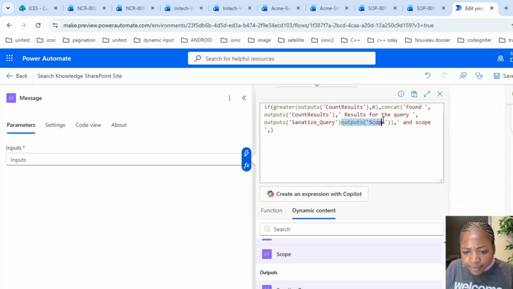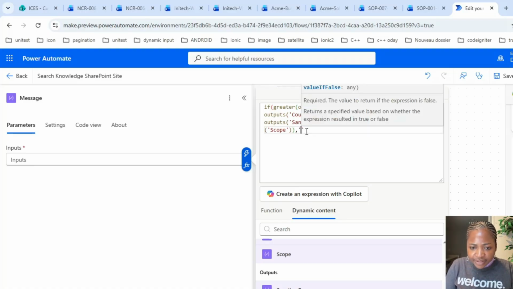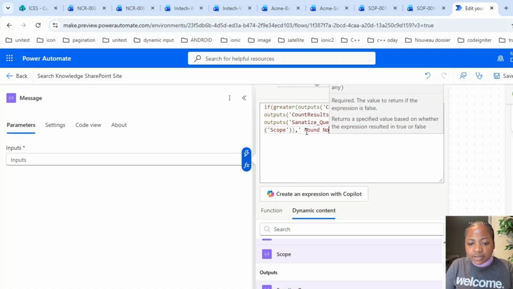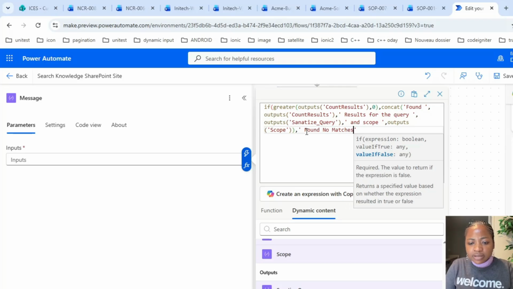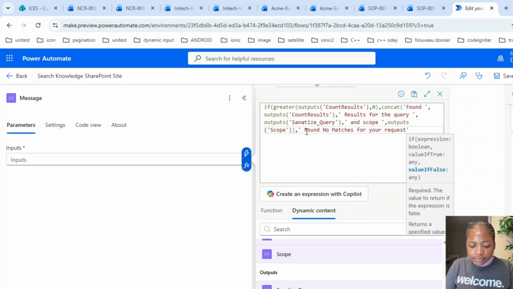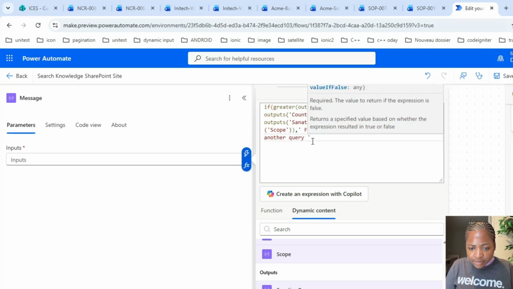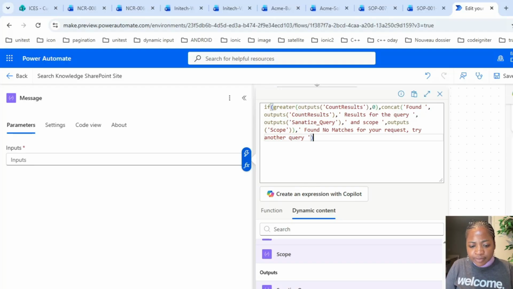This output compose is not at the right place. So this is concat. If not, we'll put found no matches for your request. Try another query. So we have that. So that's the output message.